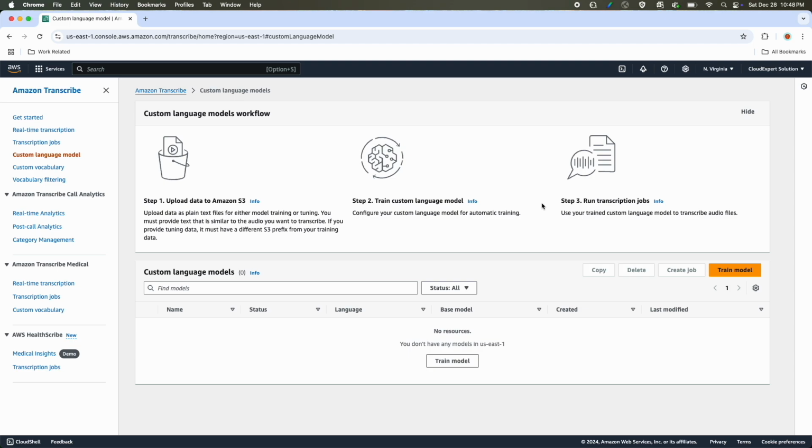But for this AWS certification or fundamental certification, you don't have to know how custom language model works. You just need to know what are the use cases you should use custom language model. If you want to provide more context to your transcription, then please use custom language model.